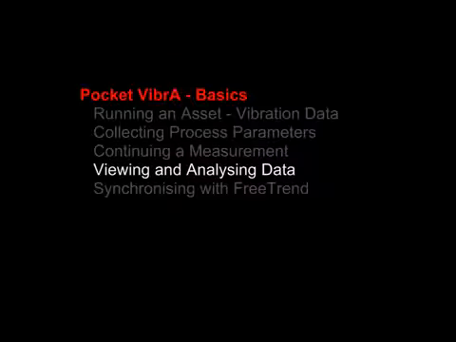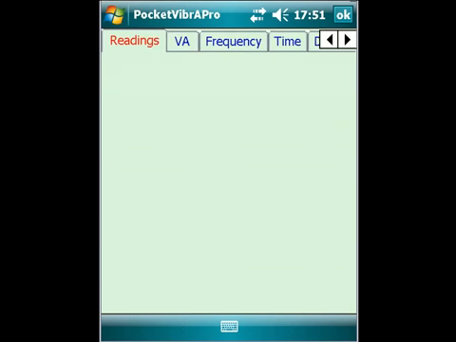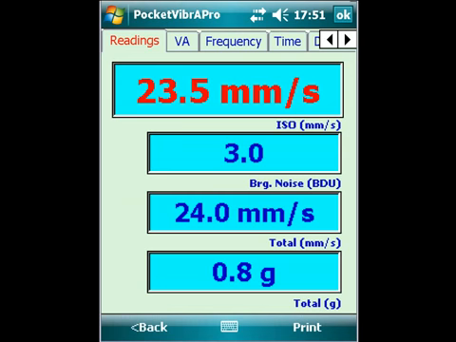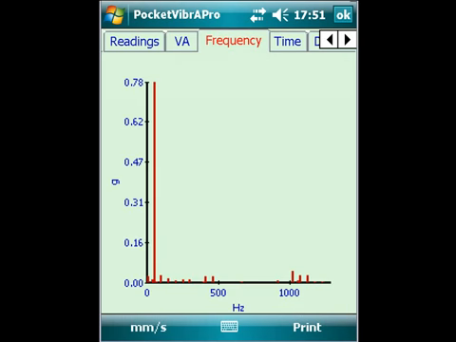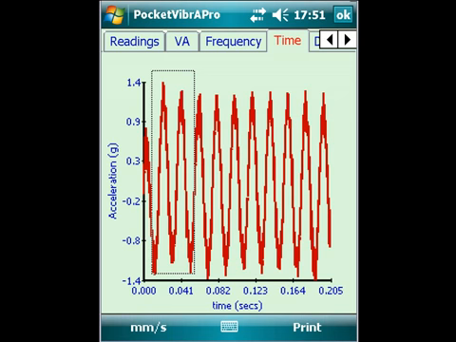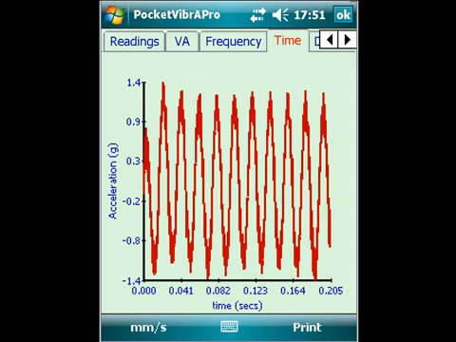At any point it's possible to go back and view and analyse a previously taken reading. Simply a case of moving to the correct reading and press View Reading. The data will then be shown in exactly the same way as it was when originally taken. As with all graphical screens in Pocket VibrA, you can zoom on an area simply by dragging a rectangle and zoom out by double tapping the screen.